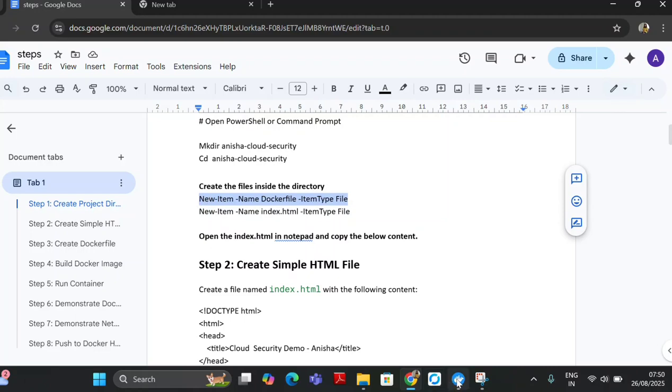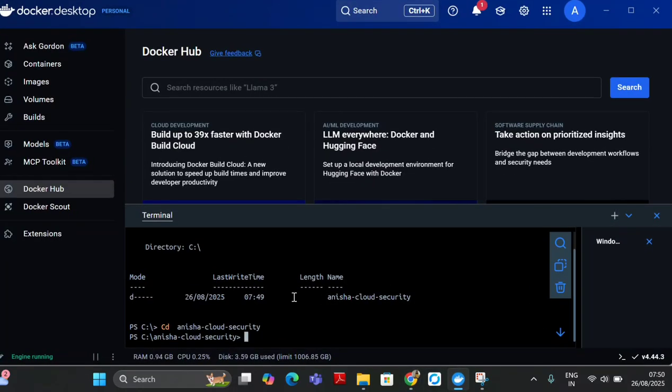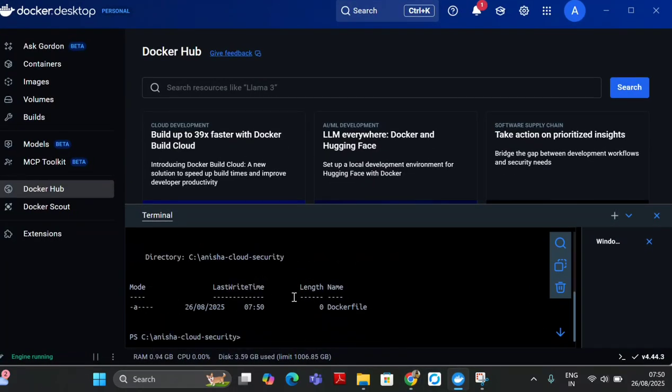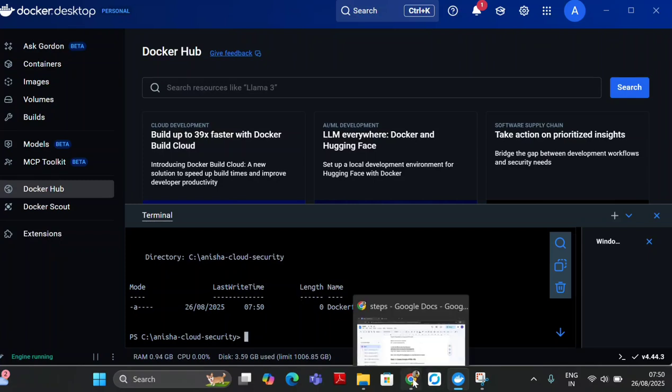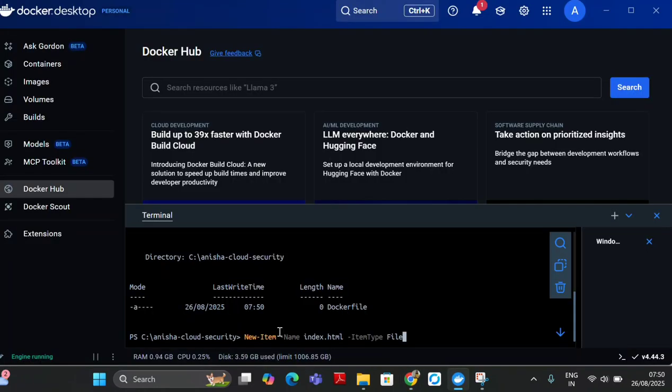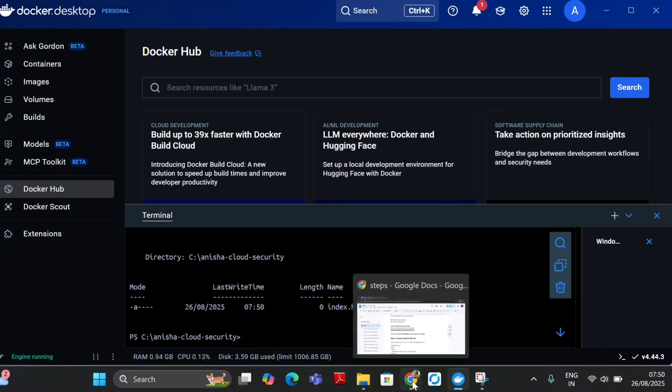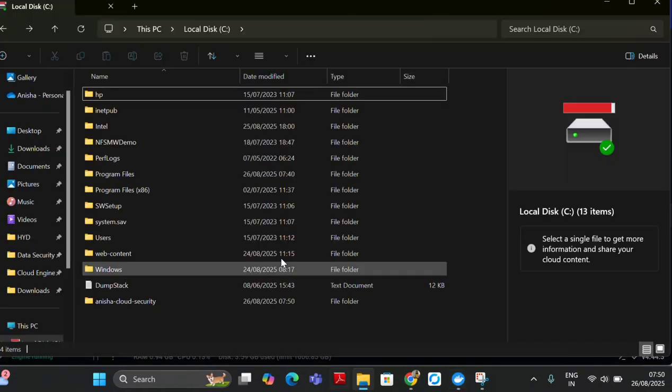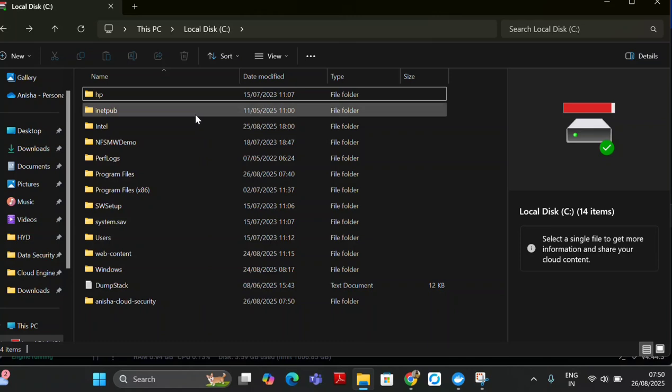So in step 1, I begin by creating a new project directory named Anisha Cloud Security. Within this directory, I create two essential files, a Dockerfile and an index.html file. The project directory will serve as the foundation for building and testing our secure web application.